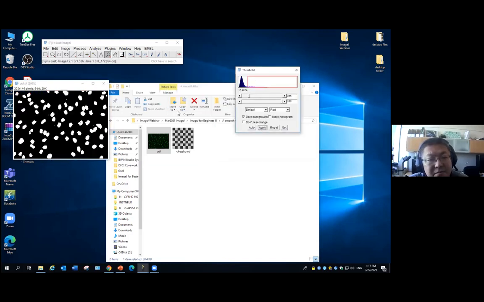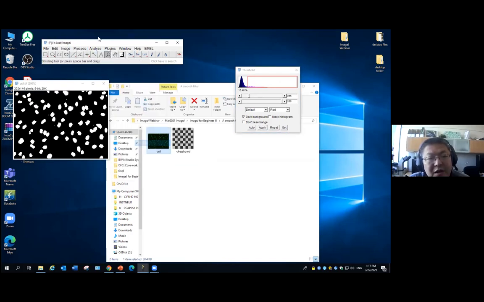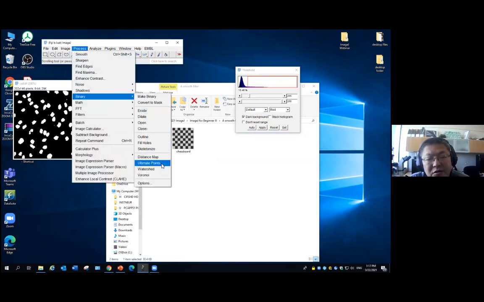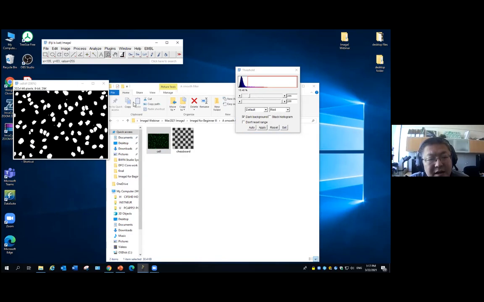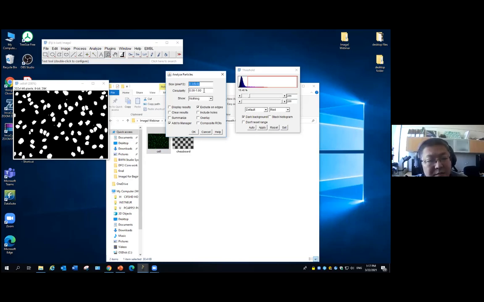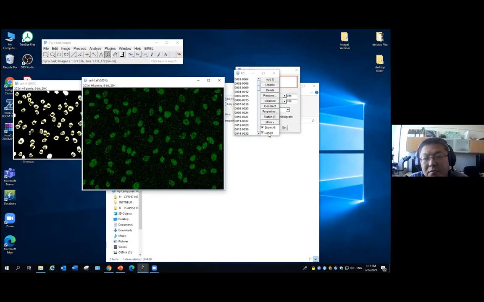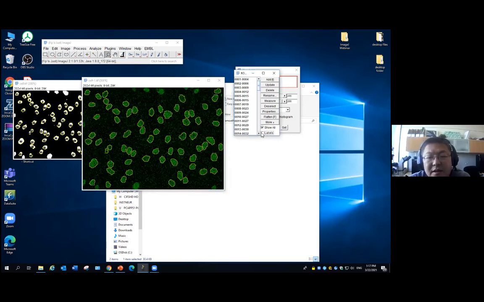I just apply it, and do the same thing as I did before. Last week, I filled the holes. And once I get a good mask image, I can do a watershed, separate all those cells, and go through analyze particles. I'll say my cell should be at least 10 pixels. I don't want cells on the edge. I do want it to get all the white objects, and add to the ROI manager. I click OK. And then I open the raw data. This is our selection.